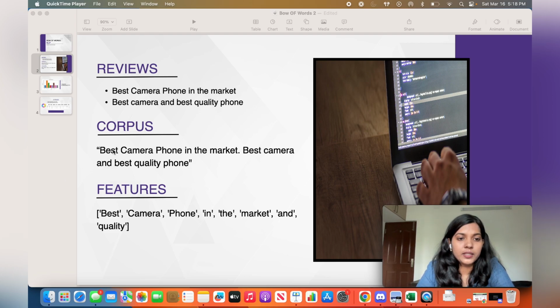If you look at the corpus, the word best occurs 3 times, right? The word camera occurs 2 times. The word phone occurs 2 times. So we don't want to repeat the same words again and again. So what we are going to do is take only the unique words from the corpus.